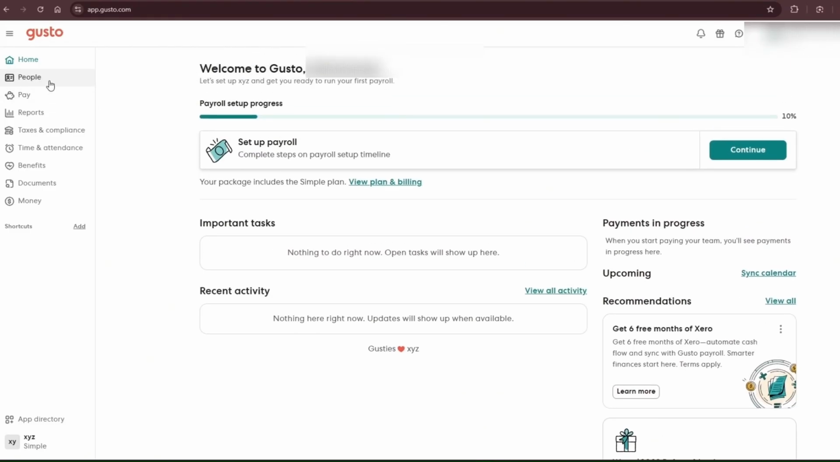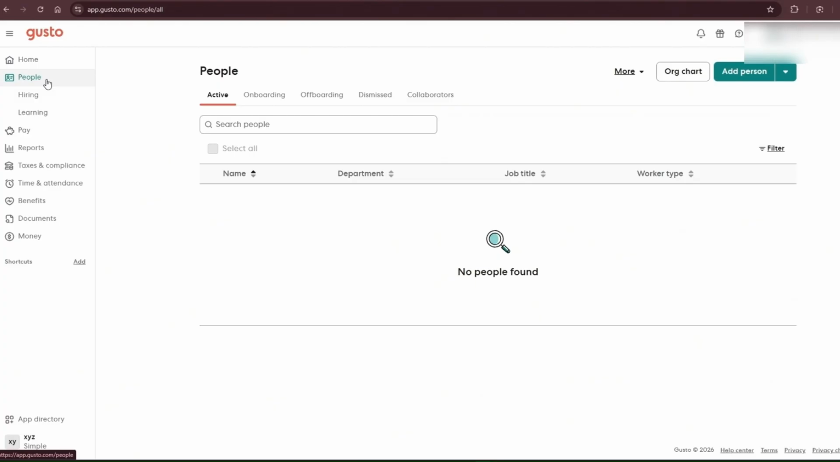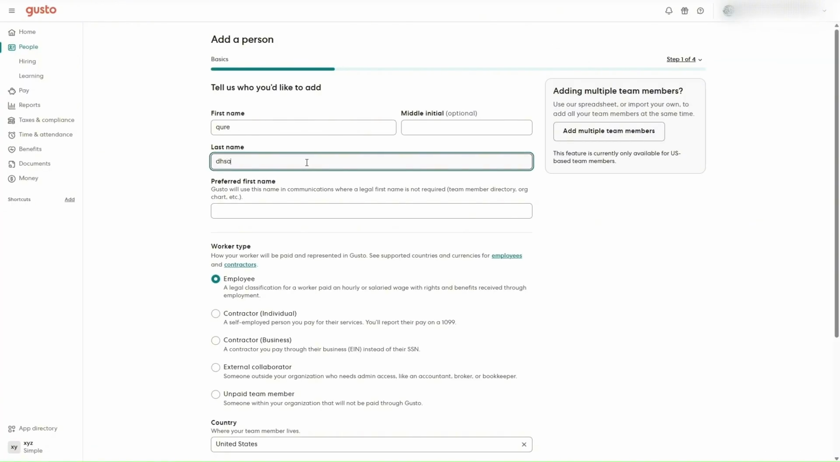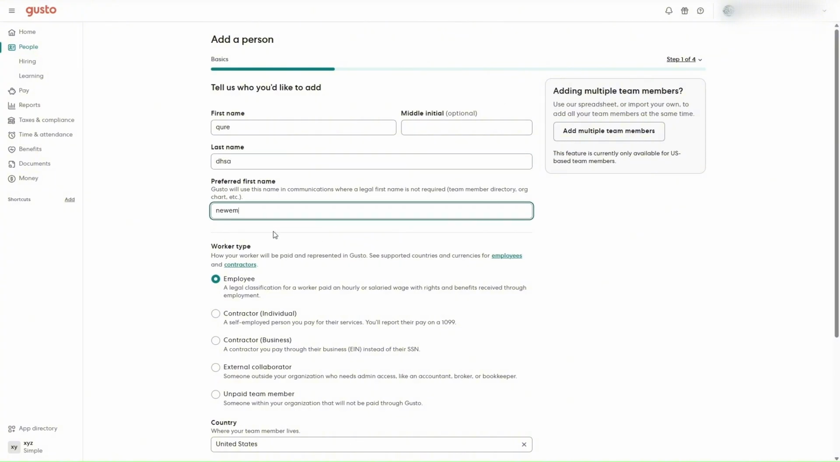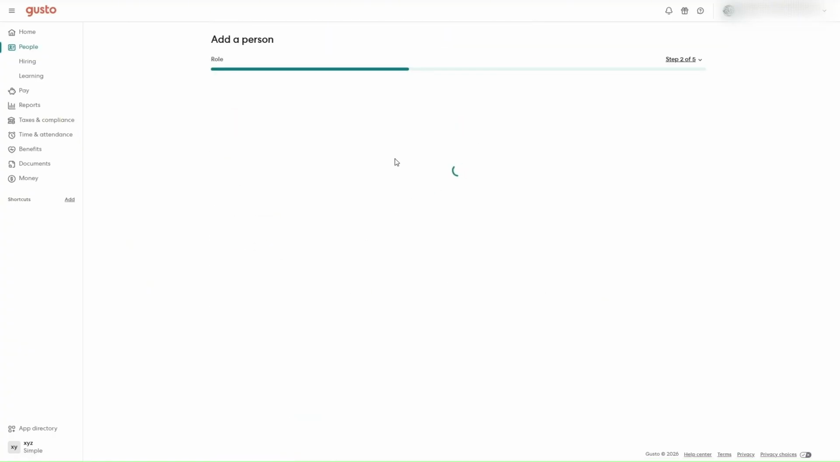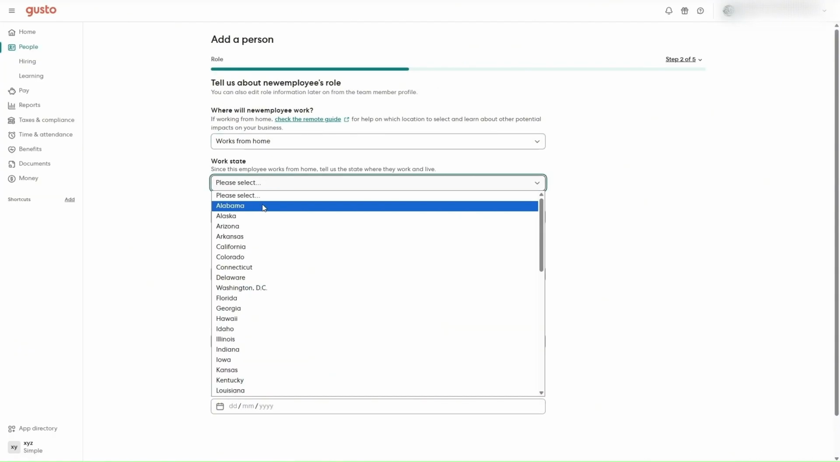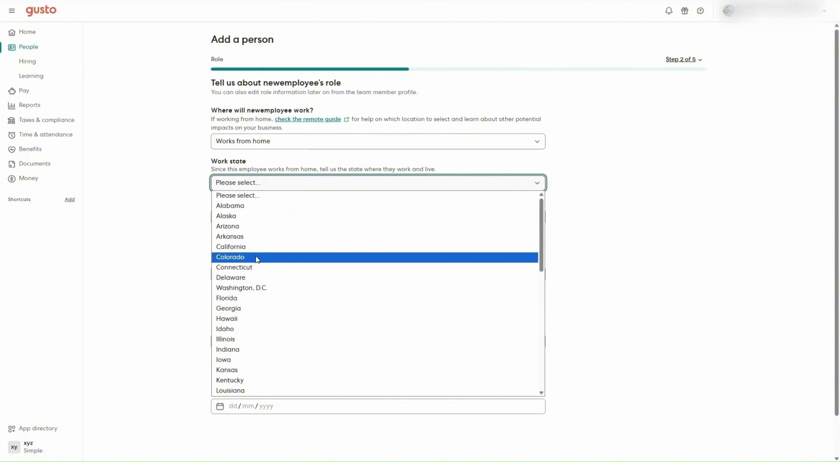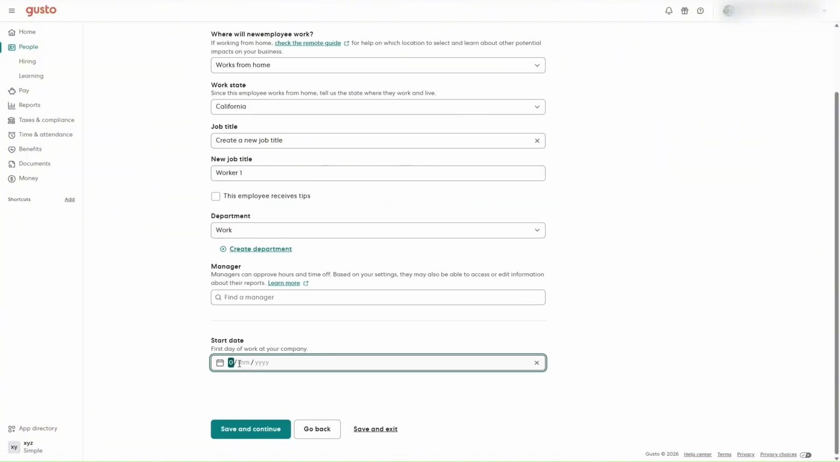Now open the People section from the left-hand menu. This is where you'll add your employees. Click Add Employee if you haven't already. Then enter each employee's information and send them an onboarding invitation. During onboarding, employees can securely enter their own banking information for direct deposit, along with any other required details.